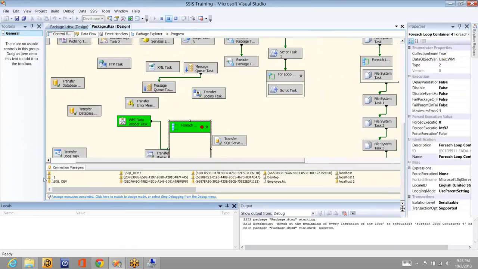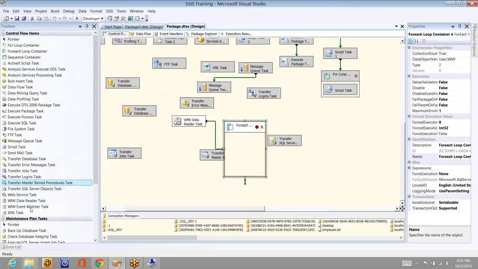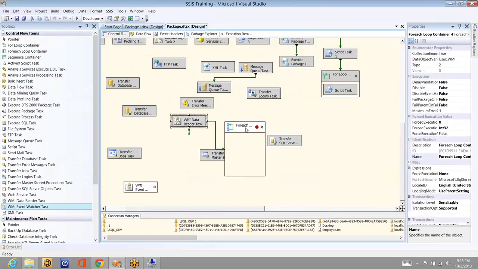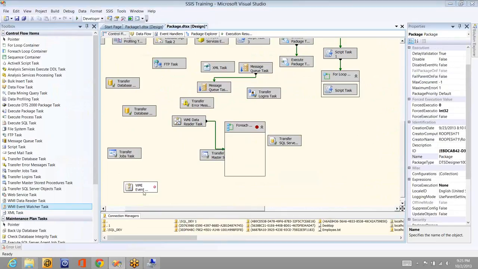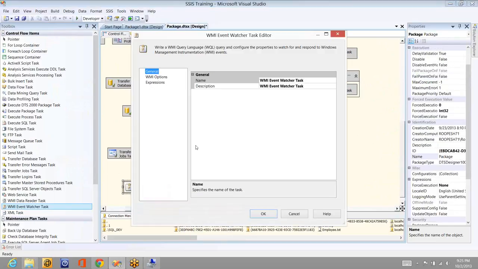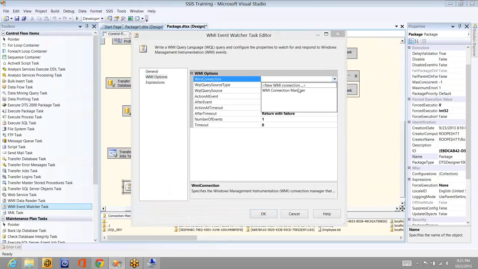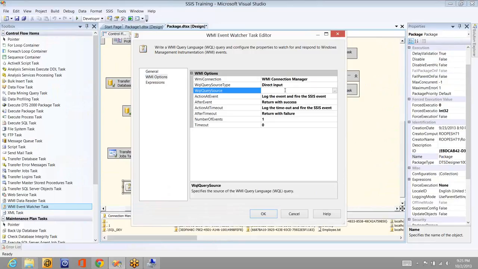Now, a similar one, if you see the WMI event watcher, this is very similar. It also takes the same connection as the WMI data reader. So what it will do is it will keep a watch on some folders. Again, you have to write WMI query language, which I'm very poor at. So let me select the WMI connection manager, and here you have to write a WMI query to check whether a new file is coming to a particular folder or not.